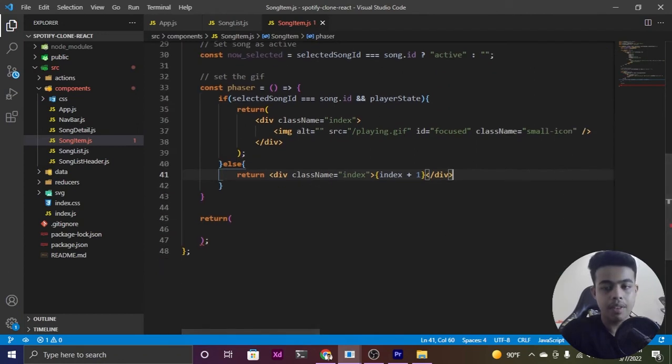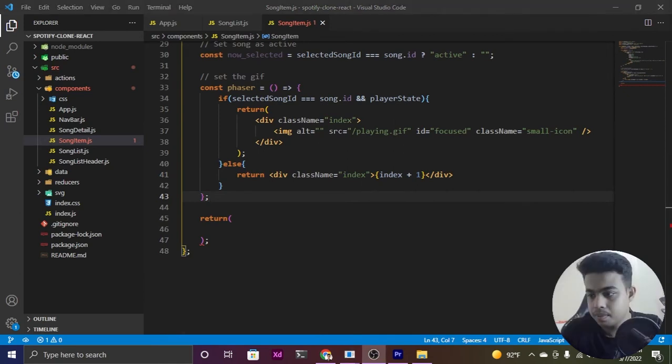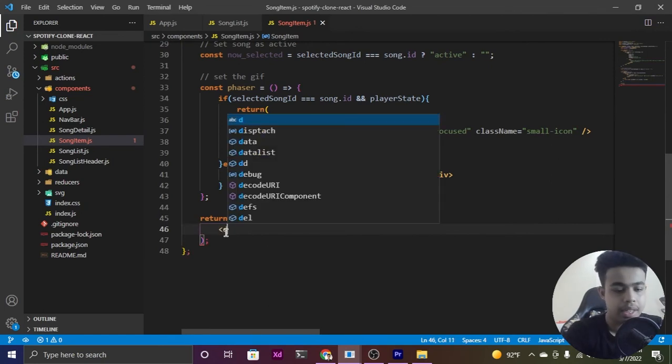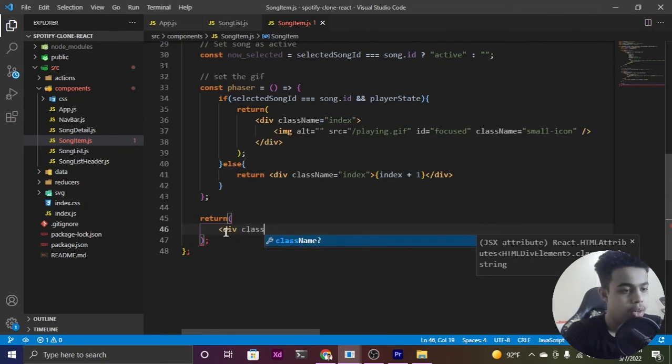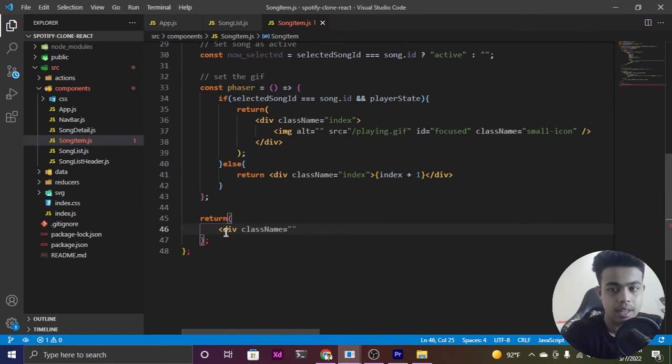Now here we do have our main return statement. Now let's start working on it to display our songs list. So in this return, let me create a div which is going to have a class name that I'm going to keep in curly braces. Let me go with the curly braces and backticks, and let me go with song item as a class name for it.